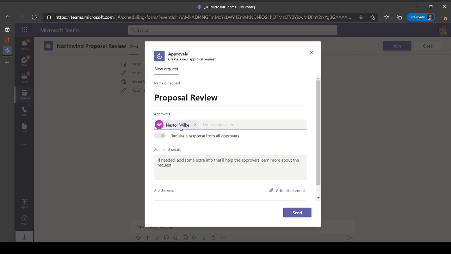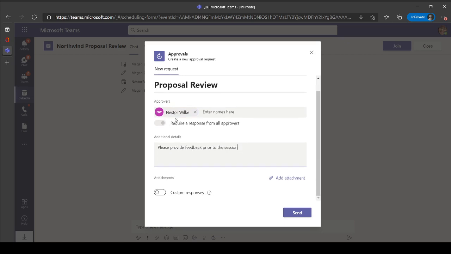I'm going to type his name in. That's linked to the directory of your organization, so anybody that you have in your organization, you'll be able to search and find and enter their names in here. You can enter multiple people if you like, but just remember, if you do, tick the box to require a response from all approvers. Any additional details that you need to put, you can just type into the box here. That way I can include as much information or as little information as I want.